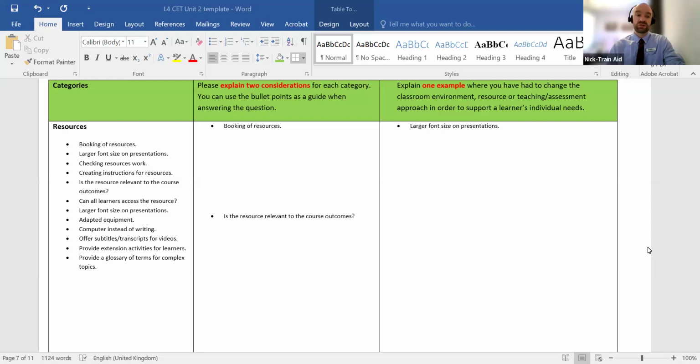And so for this question, we are looking at the category of resources, and we are just going to explain two considerations for planning your lessons with regards to resources, and also an occasion where you've had to make changes to your resources in order to support a learner's individual needs. So first of all, we have got the category of resources and a series of bullet points there to support you with this assignment question.